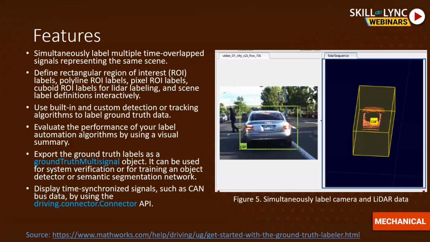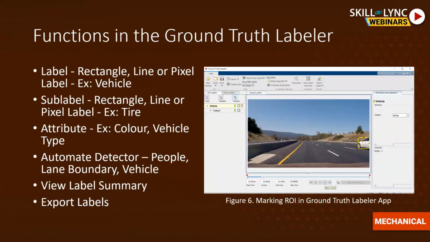A more important advantage is that it can even display time-synchronized signals like the CAN bus data, which is most commonly used in communication for automated driving or even for basic mechanical purposes. So the main functions I'll be talking about today are the labeling, the sub-labeling, and the attribute part of the ground truth labeler.